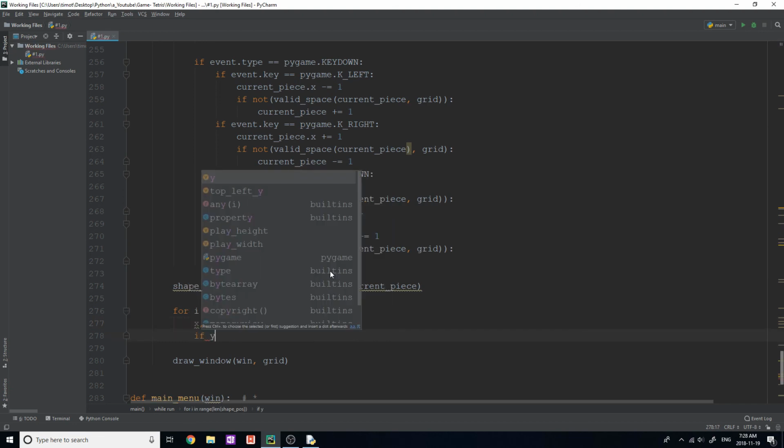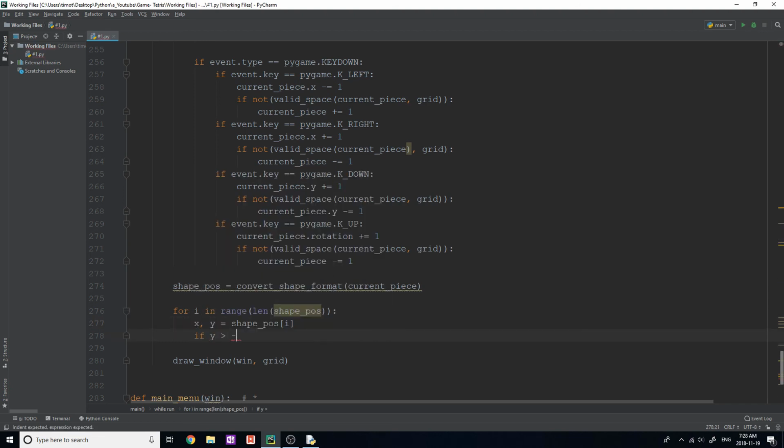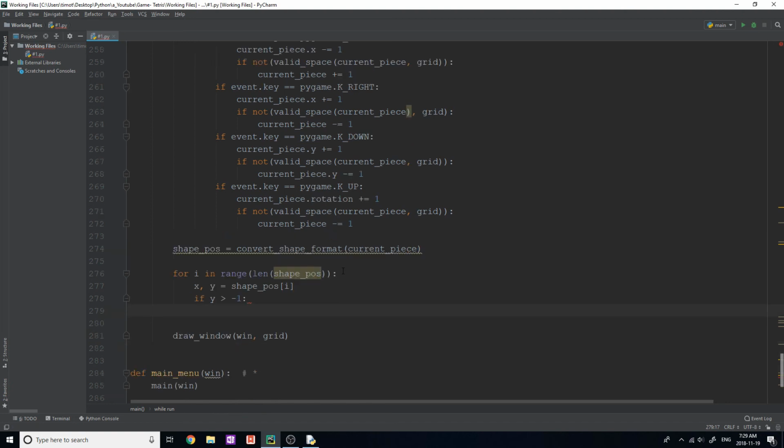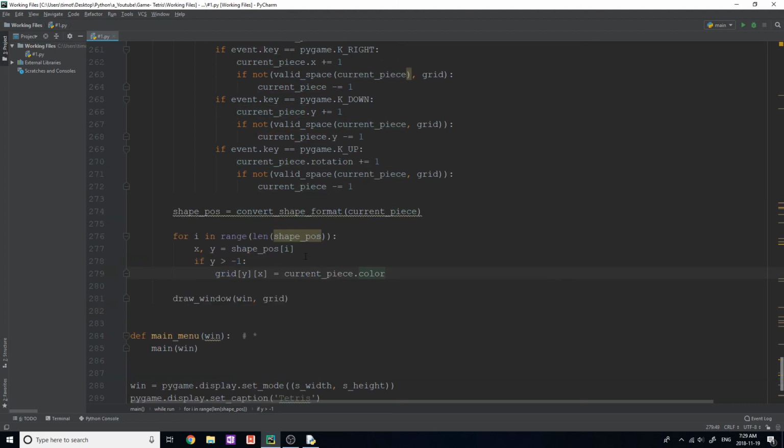We're going to say if y is greater than -1, so this means that we're not above the screen. Then we say grid[y][x] equals current_piece.color, okay? Because remember, the grid stores a bunch of different colors, so all we're doing in the grid is giving different colors based on that position in the grid, so [y][x], which is going to be this shape, all the shape positions, we're going to draw that color.